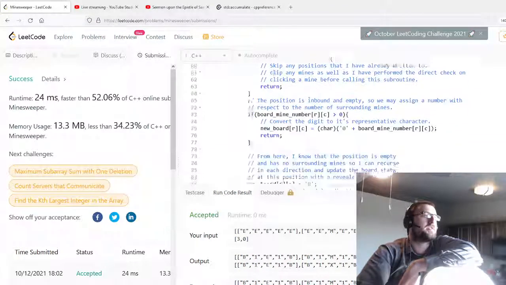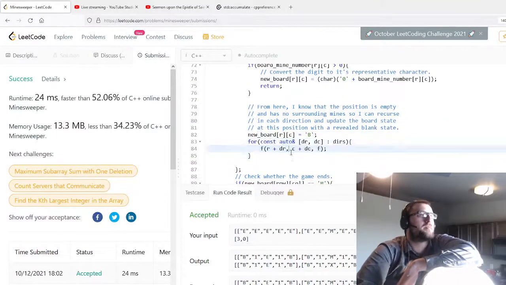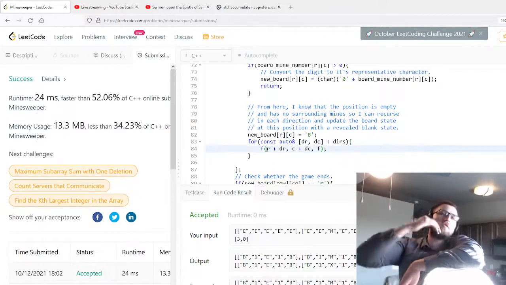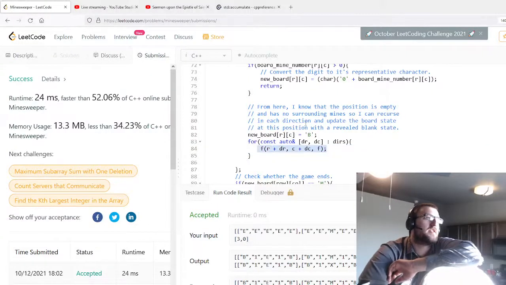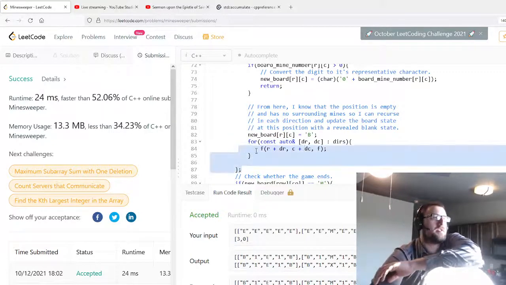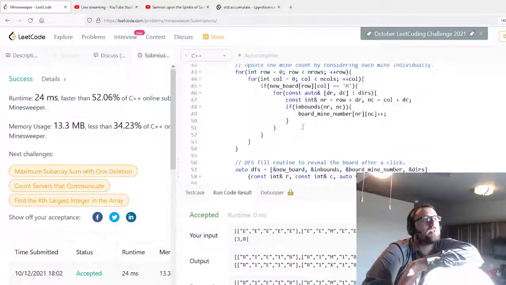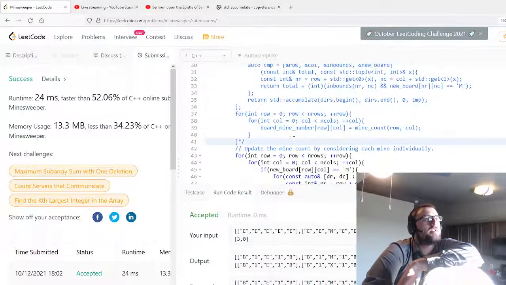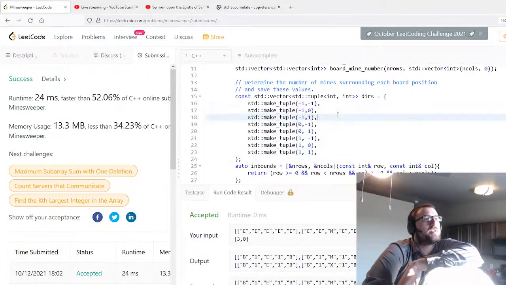And so at each position, or even kind of inline that here. So at the same time, you're both iterating on each position, and you're also counting the number of mines. So if it's a mine, you don't continue here. But if it's not a mine, you would continue. And then the inbounds check you would do here too. And then also you count the number of mines and modify down here after the recursion. You can do it that way too. And then you don't need a board mine number. Yeah, you still need directions though.